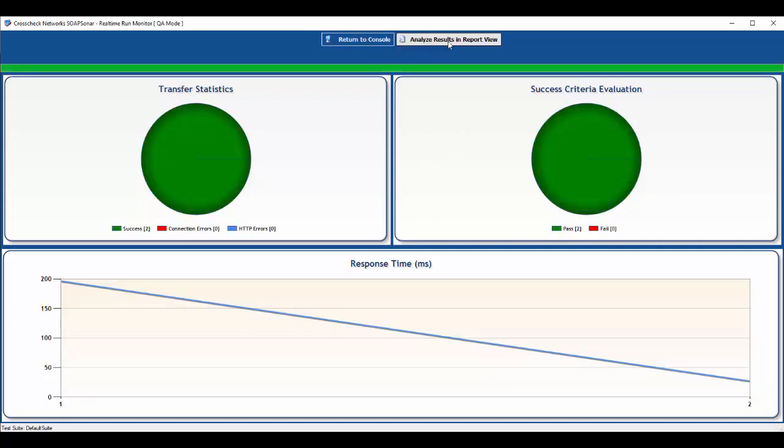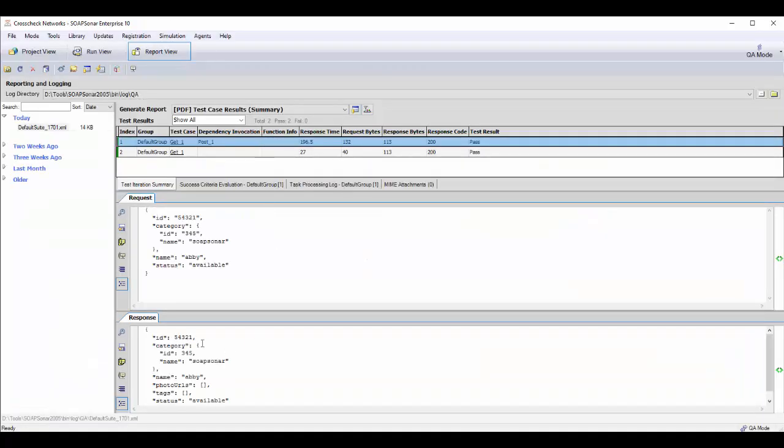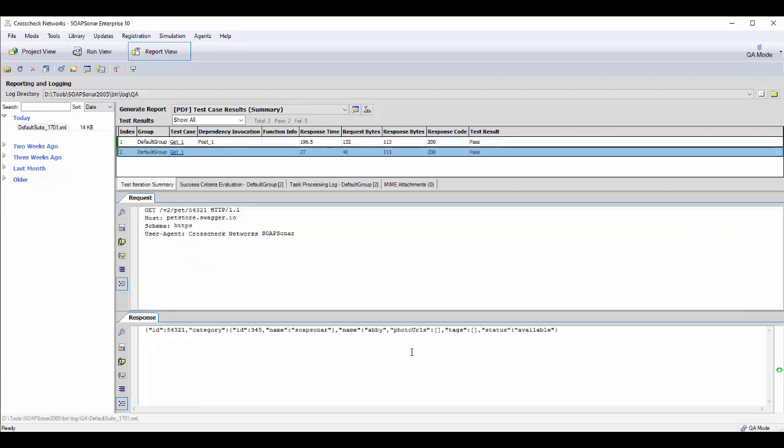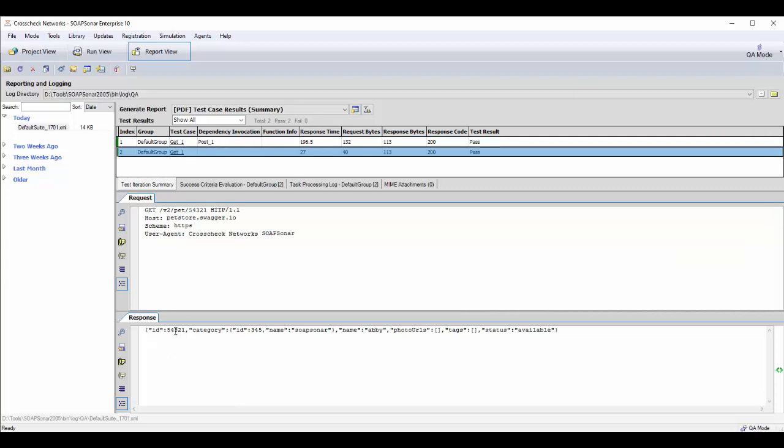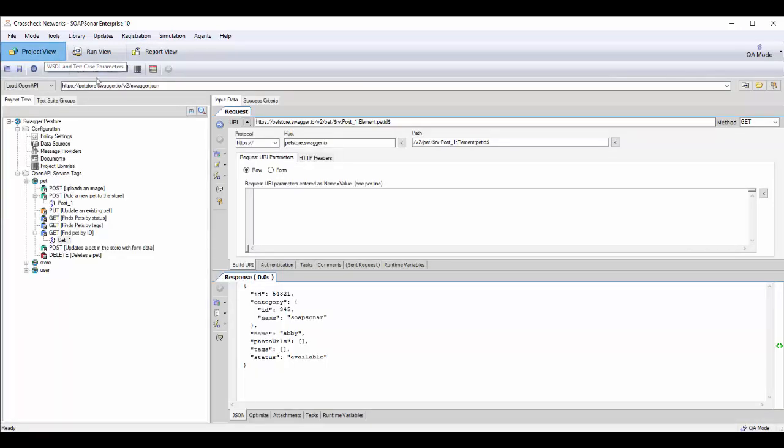Looking at the report view of the test results, we can see that our ID 54321 is retrieved using the value that comes back in our ID from the runtime variable. The pet name, remember, was originally derived from a global variable, and then ultimately the runtime variable was used also to invoke the second test case. This quick example has demonstrated how to utilize test variables anywhere in the interface where you can enter text values, ranging from headers, body, URI, success criteria, and tasks.